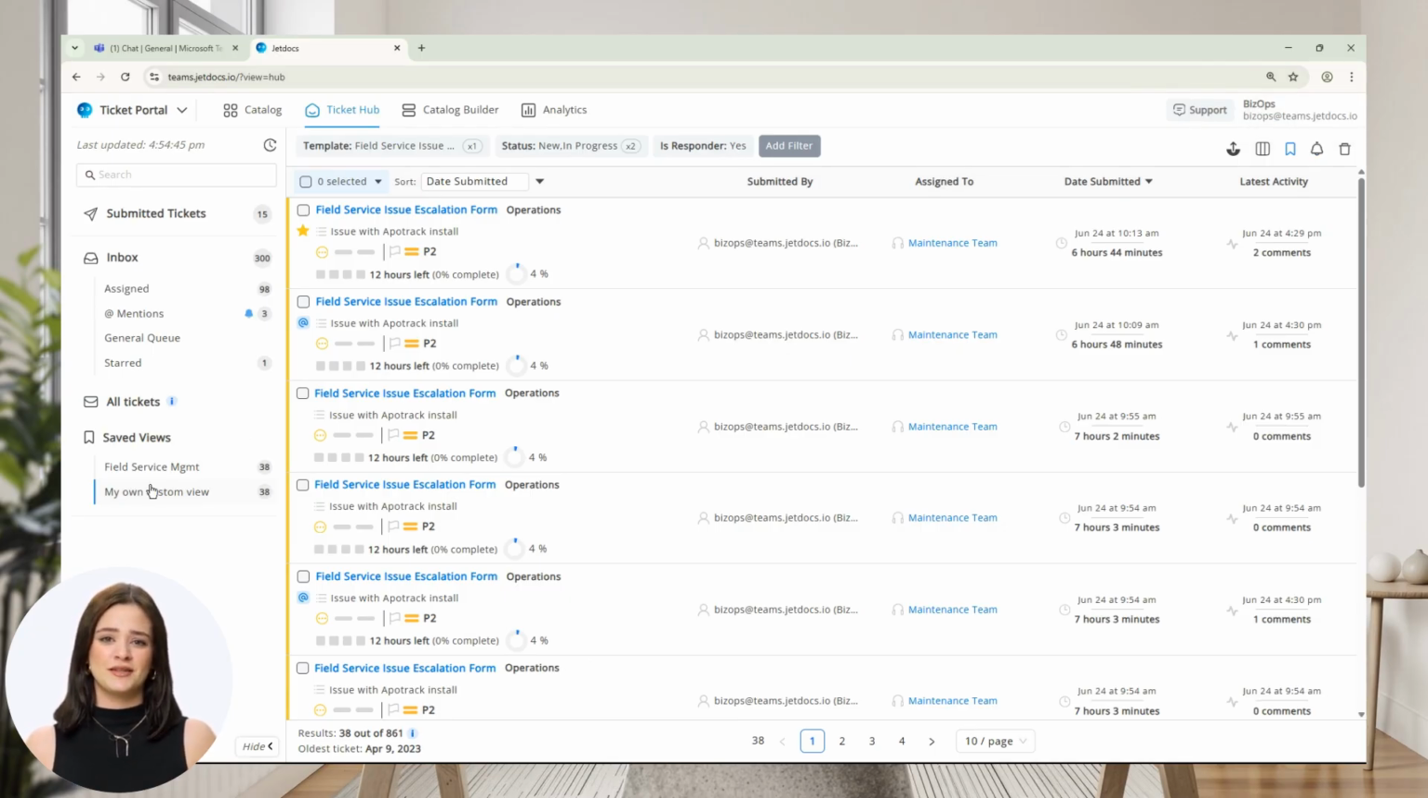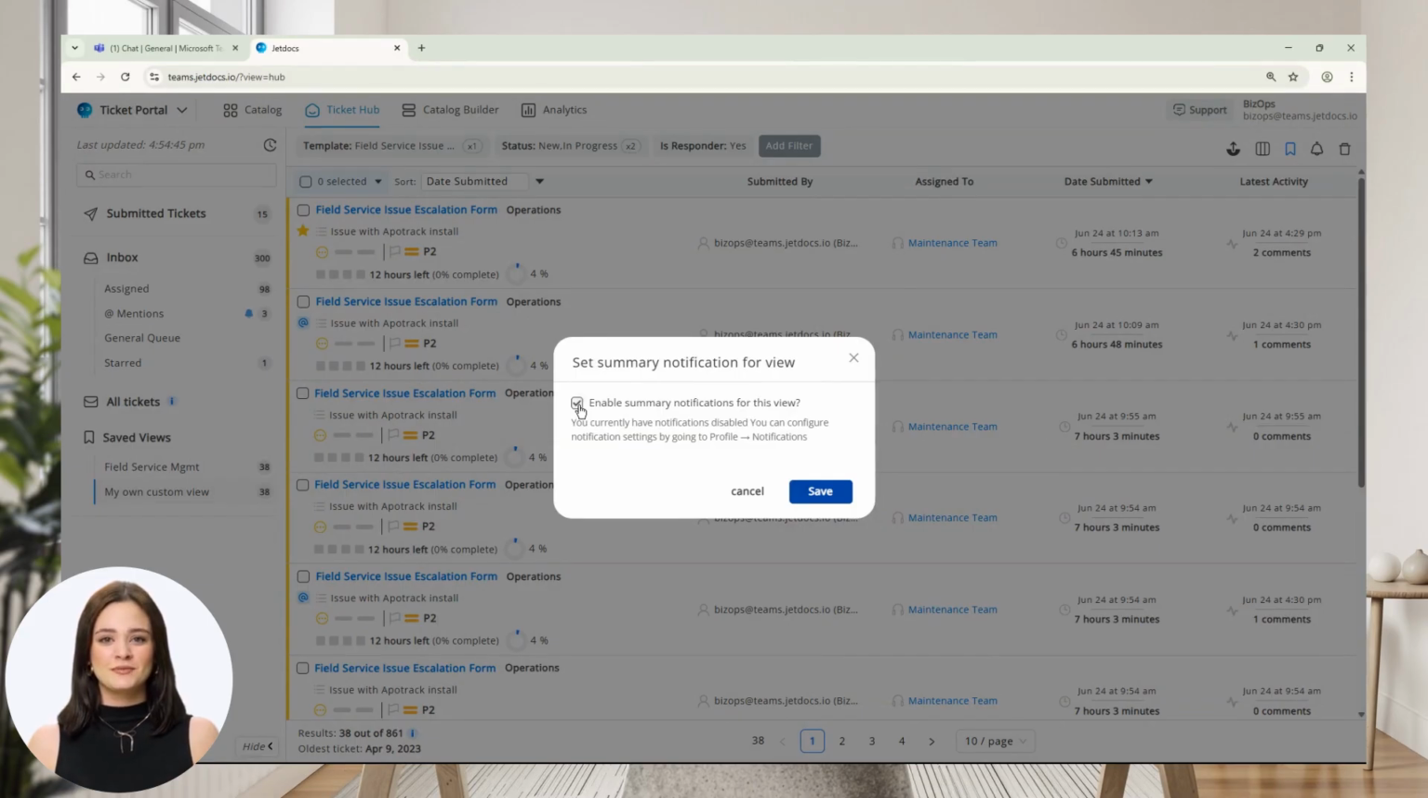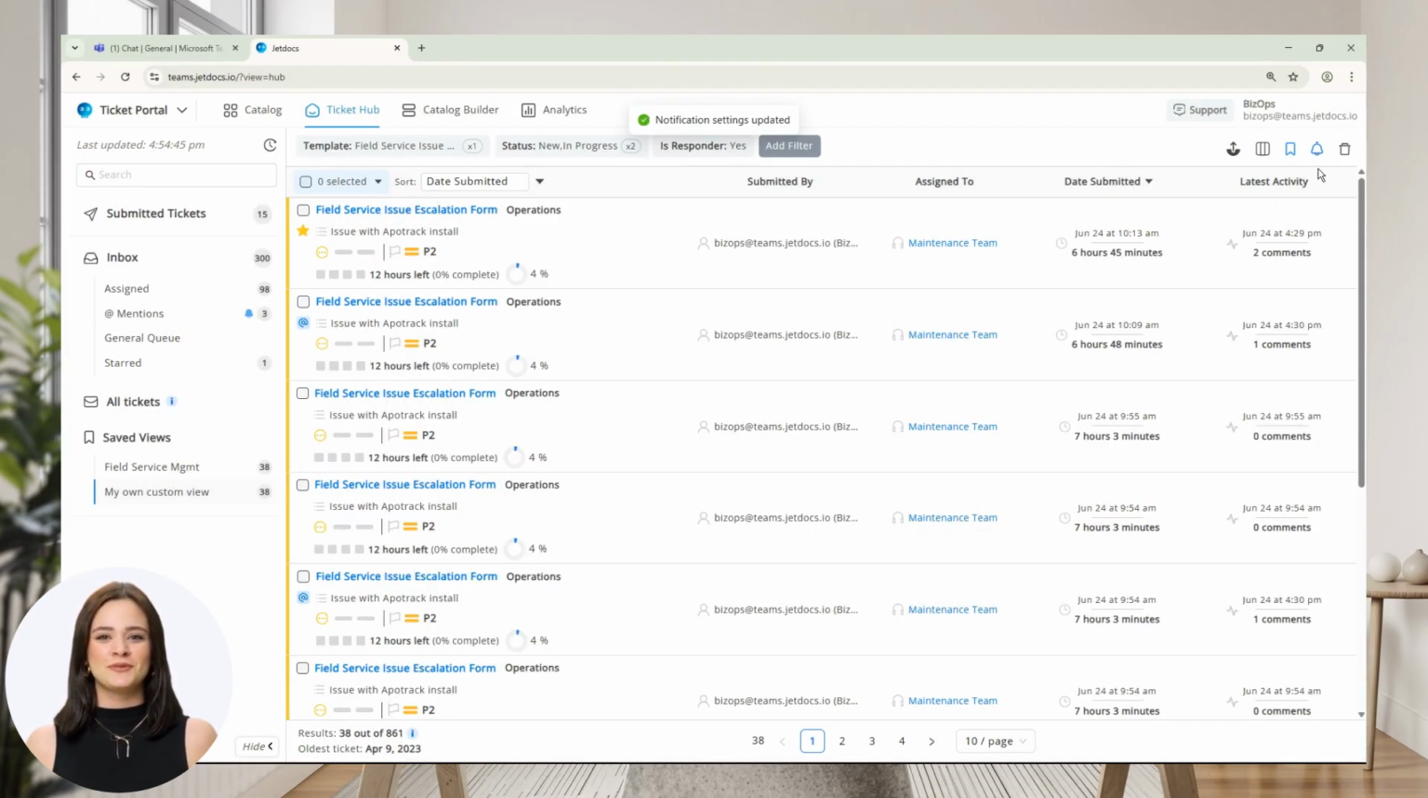Finally, there's a notification setting bell at the top right. What I can do when I'm located on a saved view is I can actually click this bell and enable summary notifications for this view. So if I go ahead and click Save, you can now see that the notification settings have been updated.